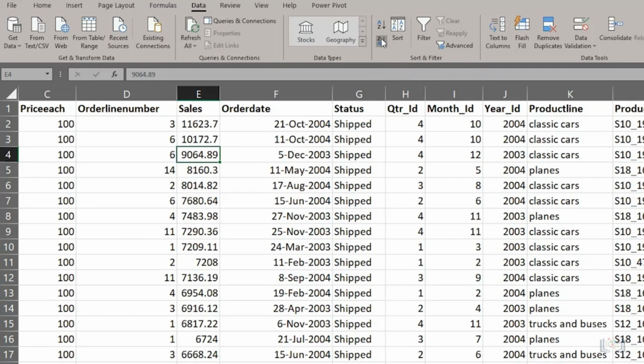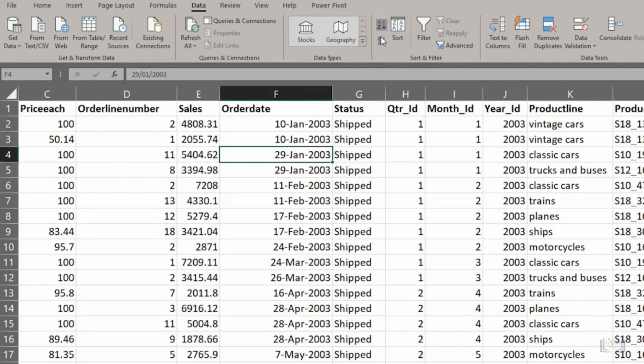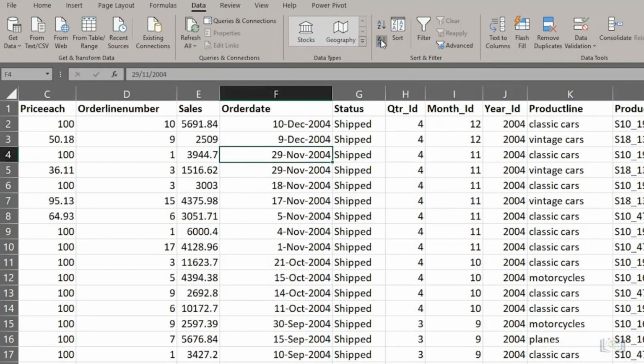And lastly, if you want to sort your customers' order dates chronologically, select a cell in the order date column first, then sort from oldest to newest or from newest to oldest. But you can also sort your data by more than one column at a time. Simply select a cell in your data, then on the Data tab, click Sort.